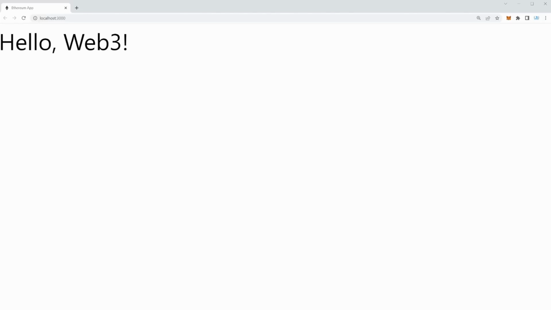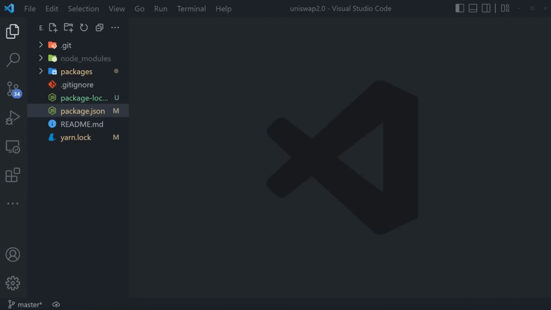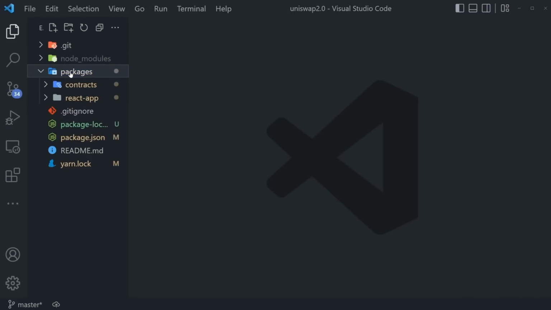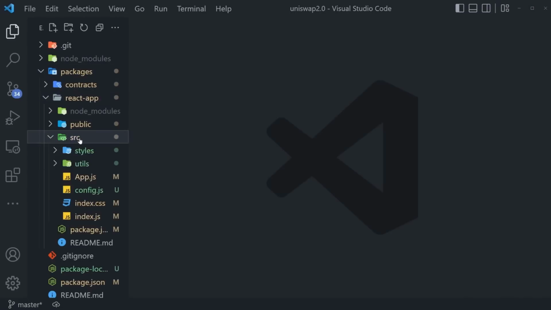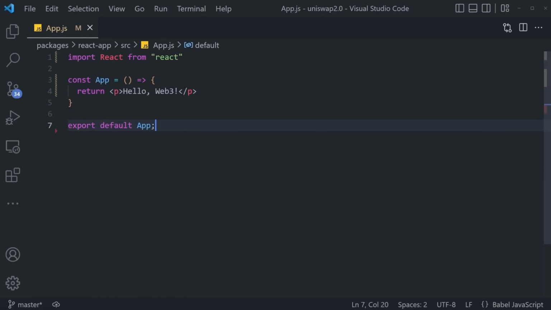So with that said, huge props to you for coming to this part of the video. Now the fun part begins. To get started building our great application, let's go into packages, react-app, src, and then app.js. This is where the magic happens.